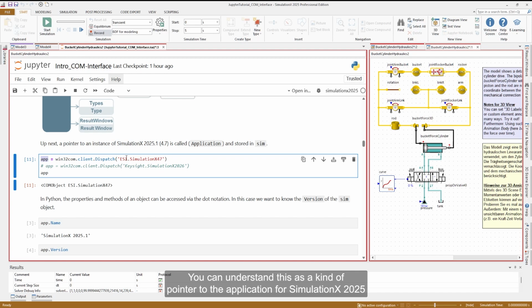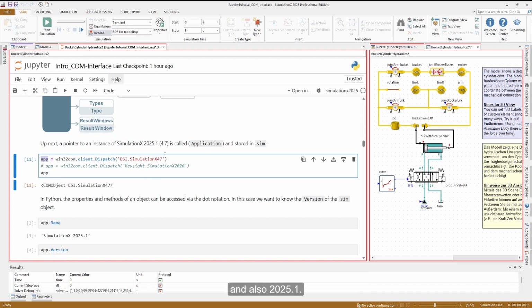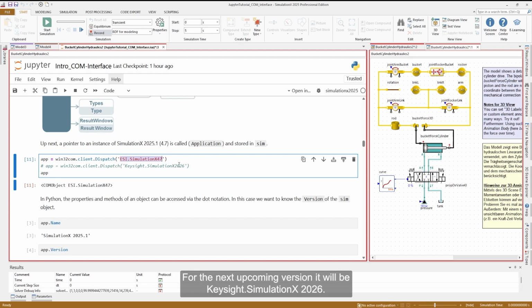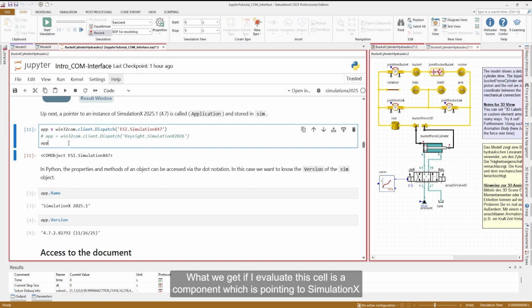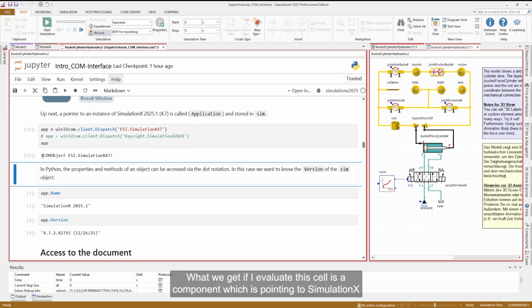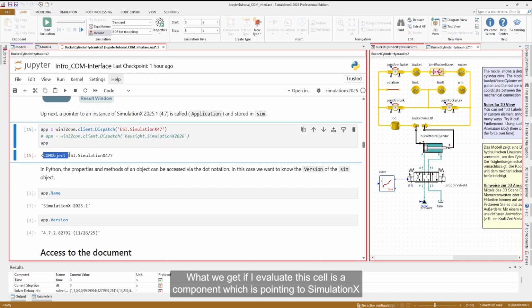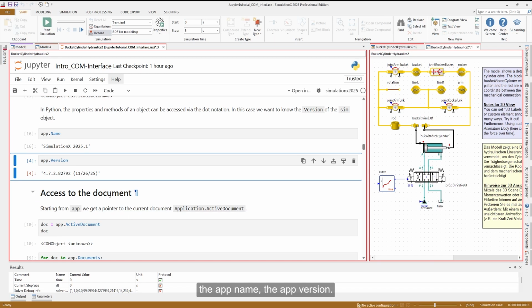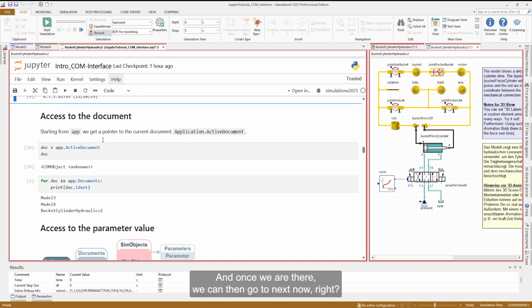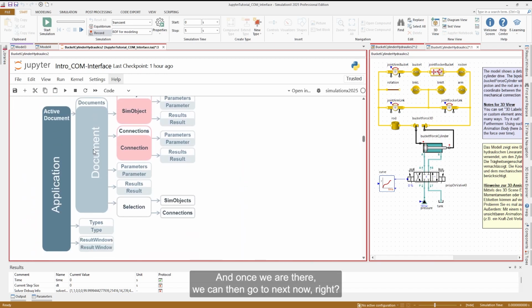For SimulationX 2025 and also 2025.1, the program ID which we pass is ESI.SimulationX.47. For the next upcoming version, it will be Keysight.SimulationX.2026. What we get, if I evaluate this cell, is a component which is pointing to SimulationX. It's also telling you that you can access some of these properties here, the app name, the app version. And once we are there, we can then go to the next step, right? We can go to the documents.